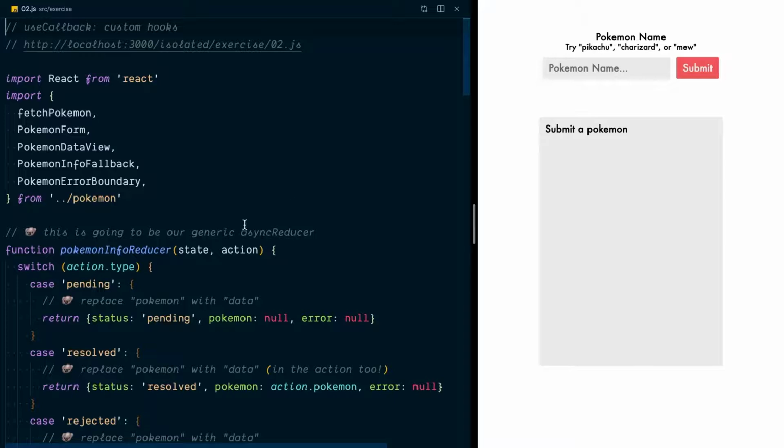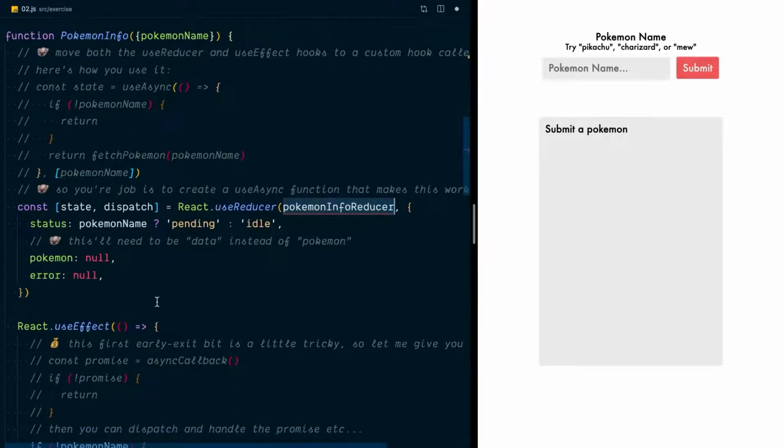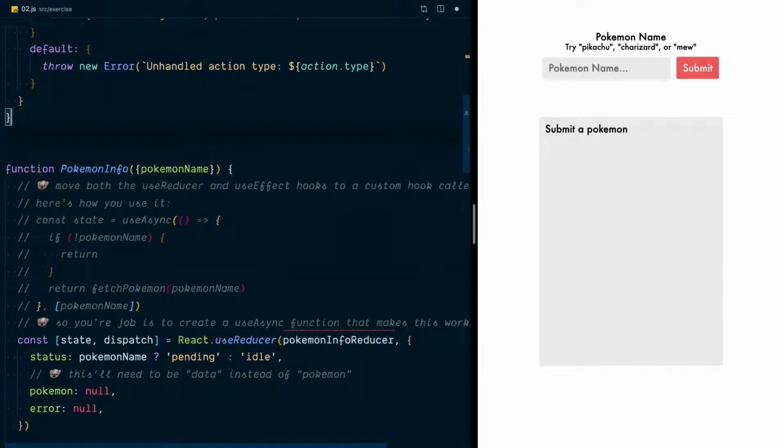So let's make this a generic async reducer. That's actually the first thing I'm going to do: I'll just copy, paste, get rid of that. And now our Pokemon info reducer is like, what's going on? Well, I've got news for you.